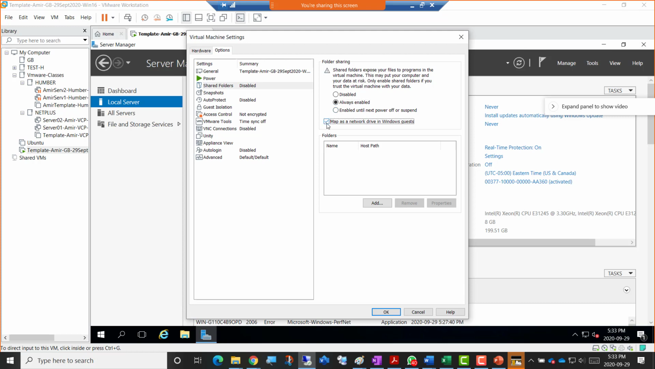And second thing, map as a network drive in Windows guests. I'm going to show you how it looks, but right now let's select that, always enabled, and map as a network drive. Once you select that, it's going to ask, hey, which folder in your physical desktop or laptop do you want to map here? So you need to give the path of that physical machine folder. So I'm going to go for the add button here.